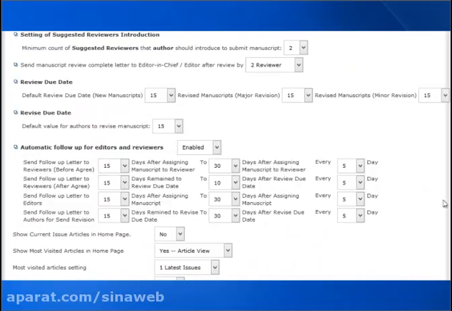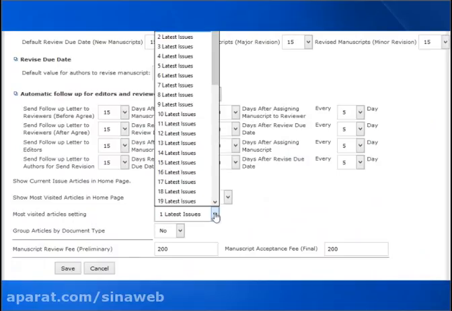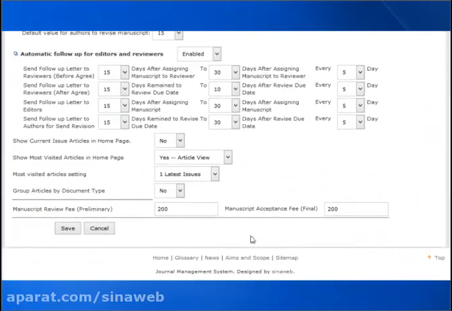Here you could also choose whether or not to show the current issue articles on the home page. You could choose to show the most visited articles on the home page, and also you could set that the most visited article settings should be from the latest issue, or from the 16 latest issues. And you could also group the articles by document type. For example, if they are all PDF, you could group them here.